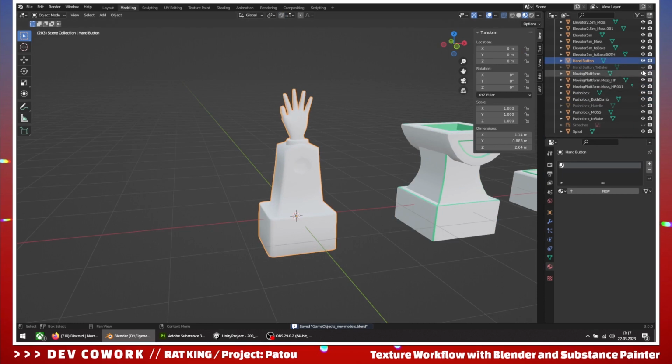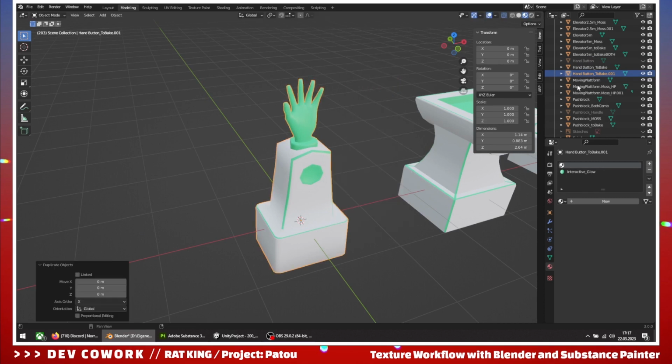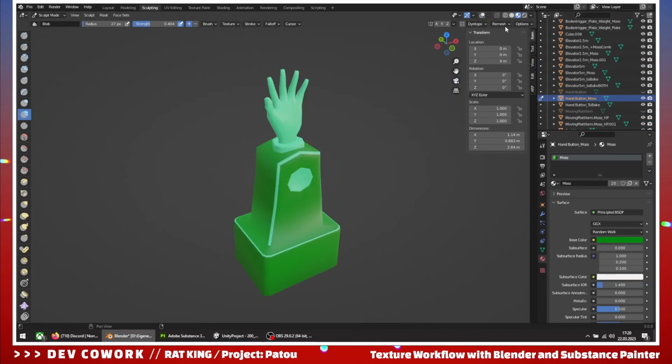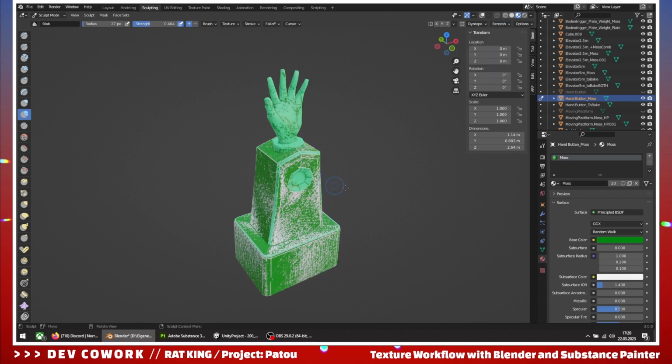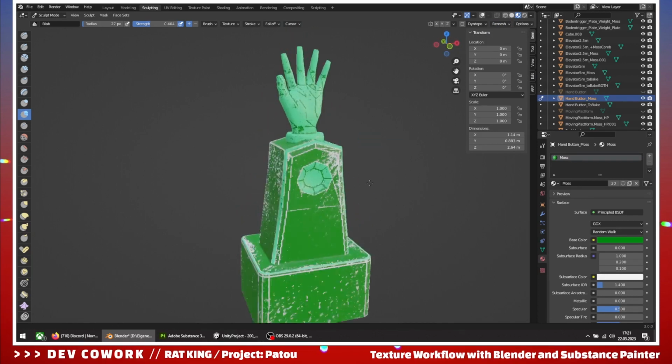So now we add the moss, and for the moss I just copy this one and call it moss. And now I take the hand button and the moss into the sculpting. And now what I do with the moss is I remesh it. I choose 0.01 meters. And now those two meshes are completely overlapping, which is nice, of course.